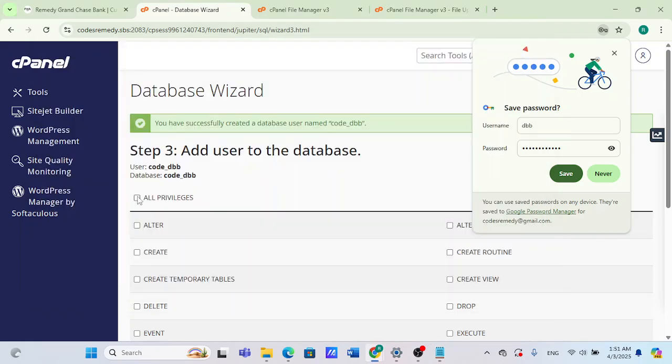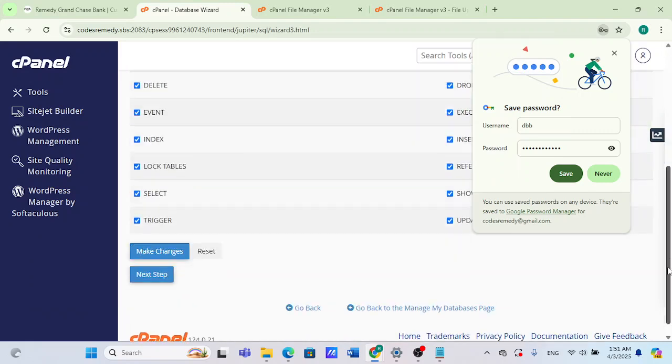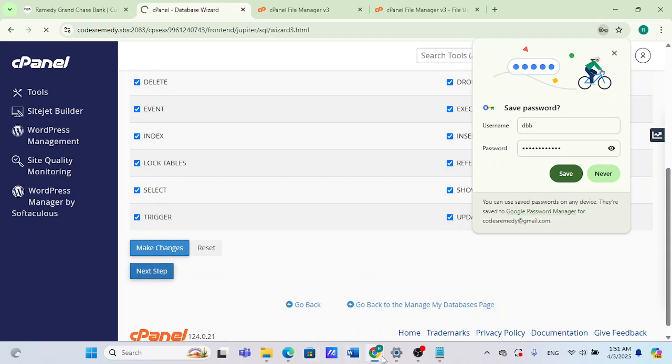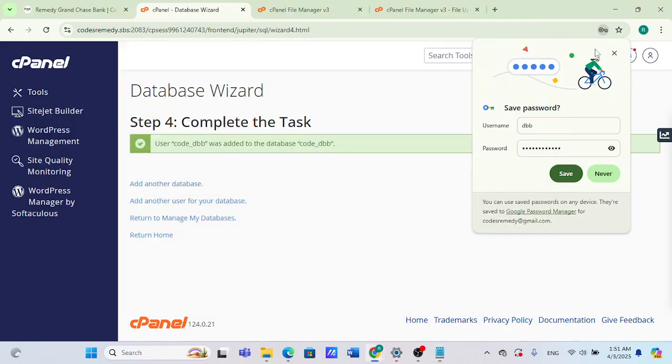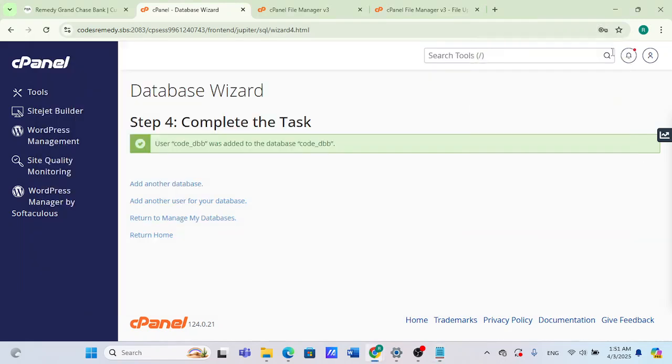So here now we're going to give all privileges. We copy the database name and username, which are the same thing, so copying one will be okay. We click on next step. Let's paste it in our notepad so that we don't forget it, because I'm going to paste this in our .env file. That's where we are going to paste it to connect the database and the script itself.